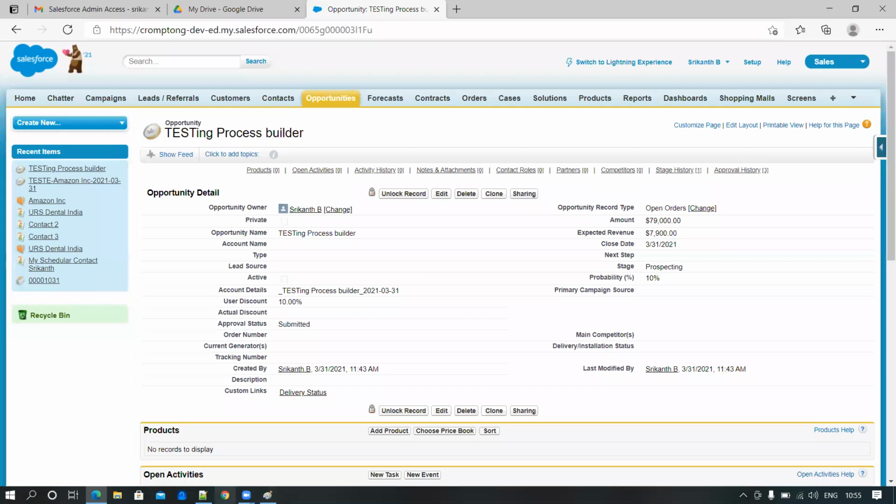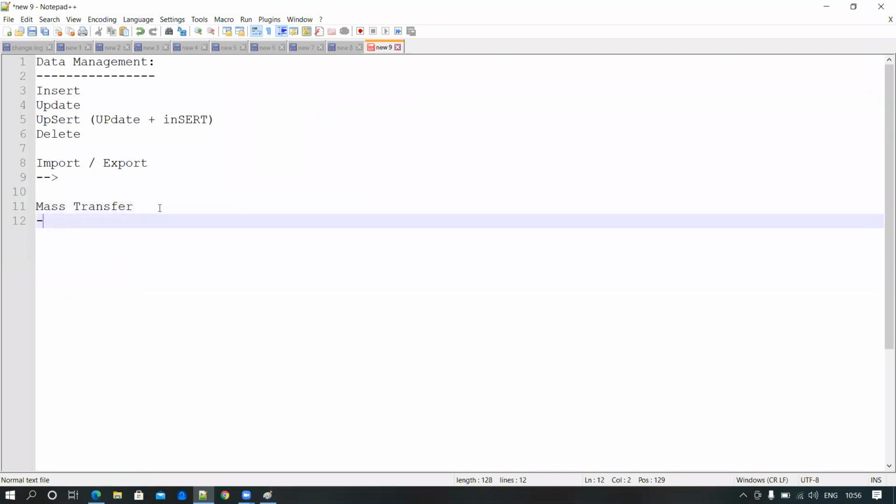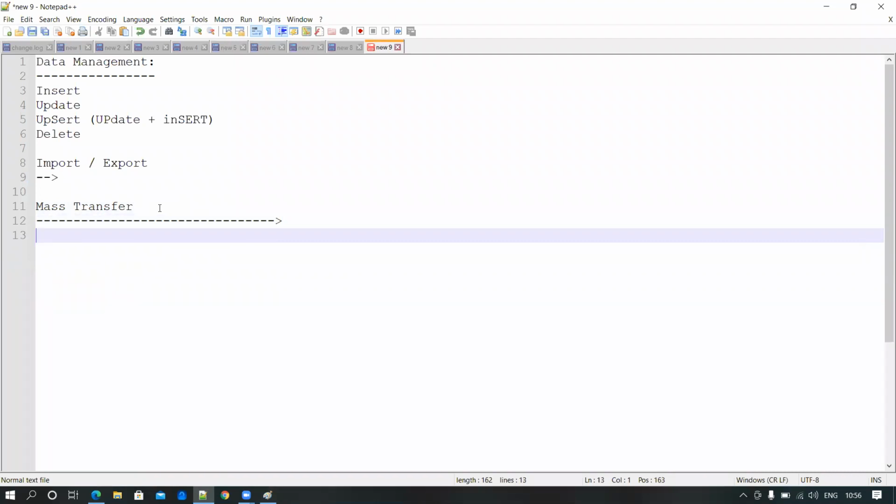So in this case, I will come and use this mass transfer option. Okay, so we'll discuss all these things here. But majorly, when you're working on data management, you have to be focused on only one thing: I'm doing a data bulk load here. So two options are available in data management.